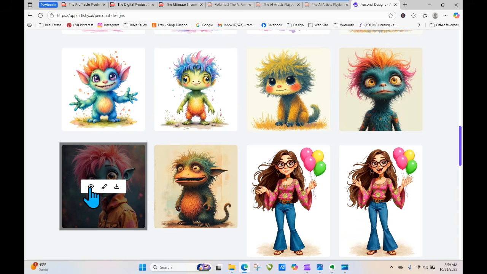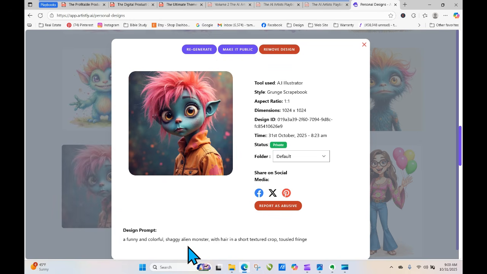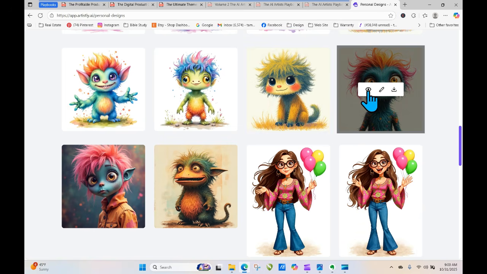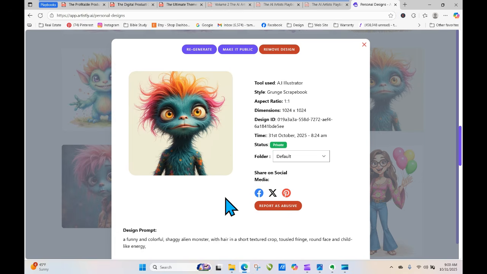So then what I did was I went in and I added hair in a short textured crop, tousled fringe, which is inside the new playbook for creating characters. And then we got this cropped hairstyle on here. We got a different monster. So my monster has evolved as I have added things. Then I added round face and childlike energy, and it gave me a different monster.